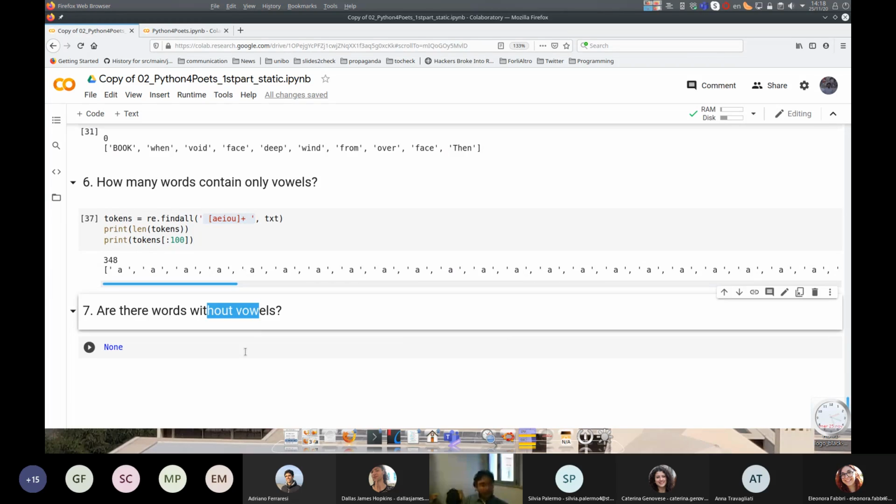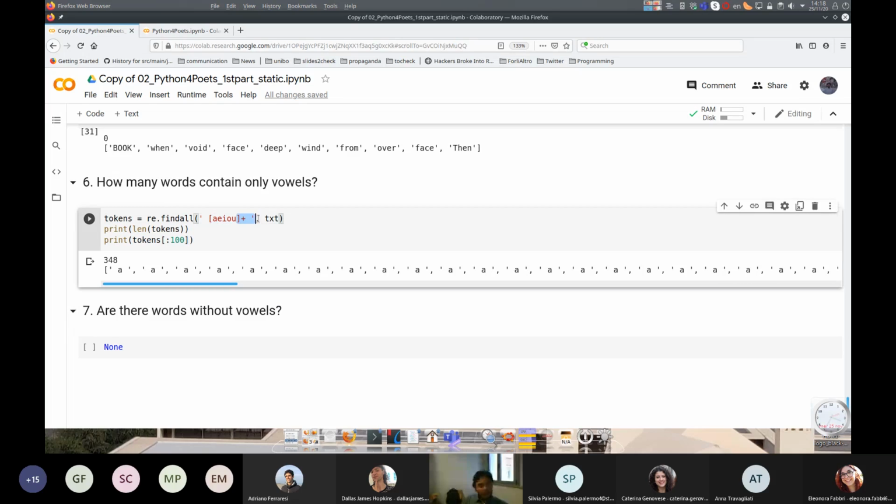So final question, are there words without vowels? Basically, here I'm not going to do it, but you have to do a very similar regular expression to the correct version of this one, and you need to add all non-vowels instead of the vowels here.